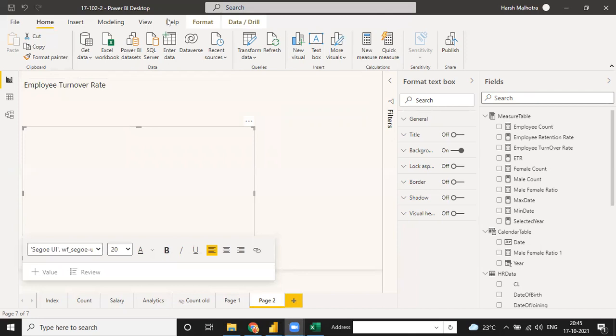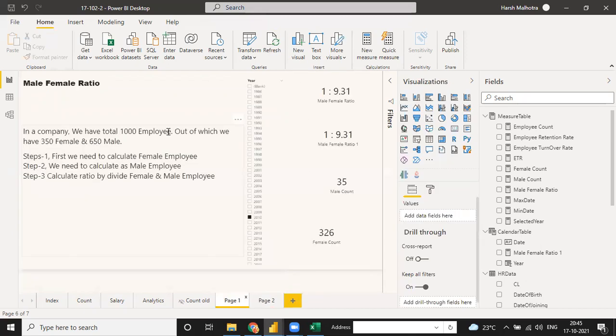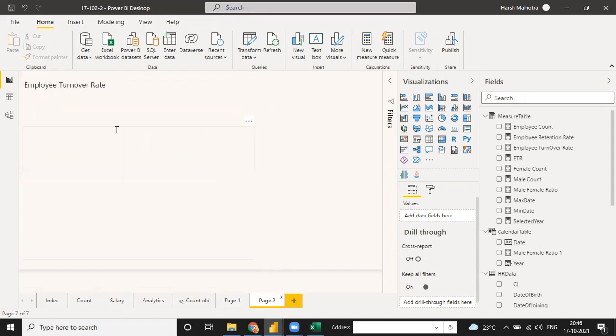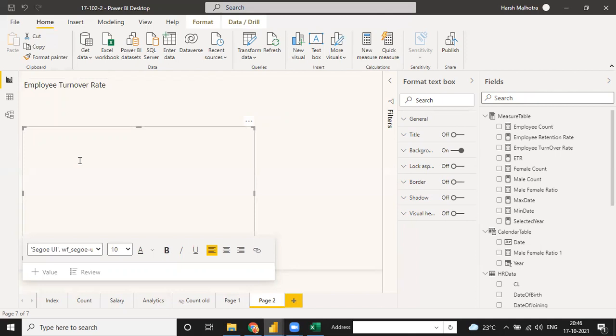Okay, so how do we calculate in layman language? If we calculate in layman language, like in a ratio, suppose in a company we have 1000 employees, 350 male and 650 female, then these are the steps. In the same way for this turnover, what are our steps? First is layman language. Employee turnover rate is the number of employees that have to be replaced in a given period of time, and turnover rate is expressed as a percentage, because we need this value as a percentage.